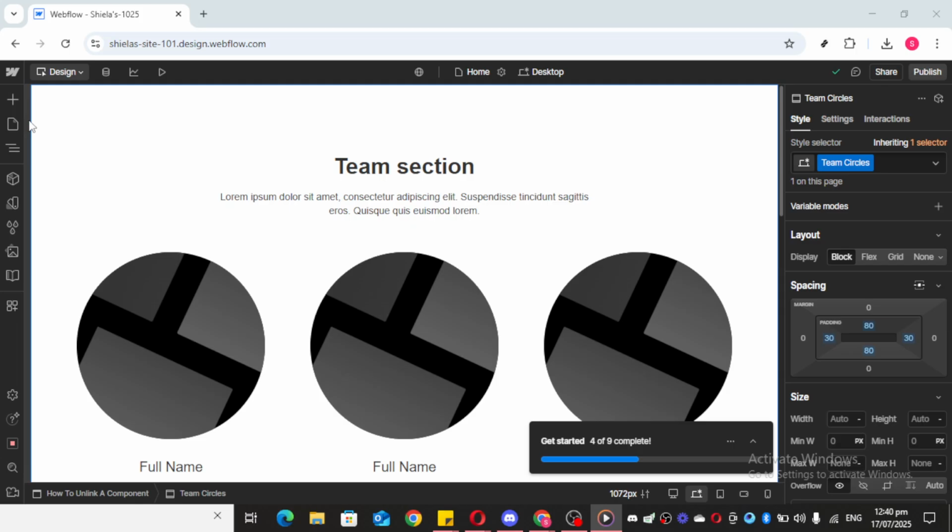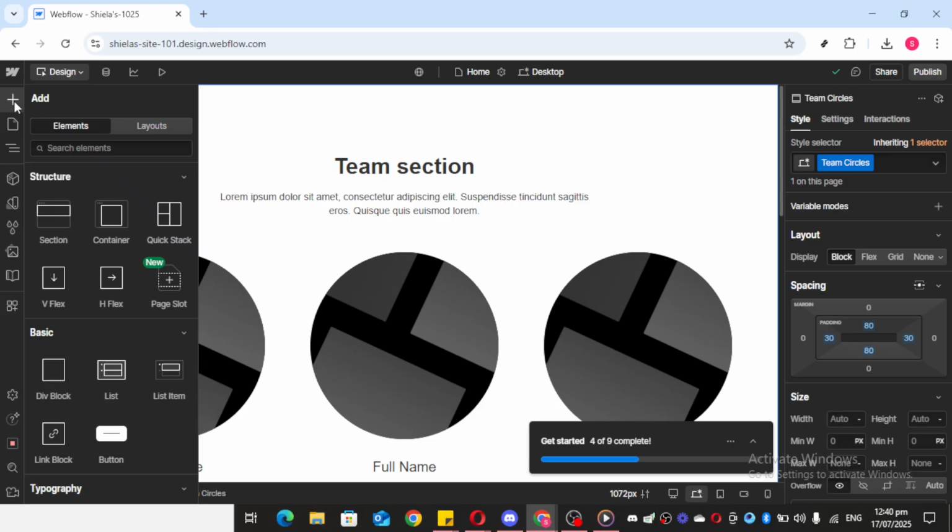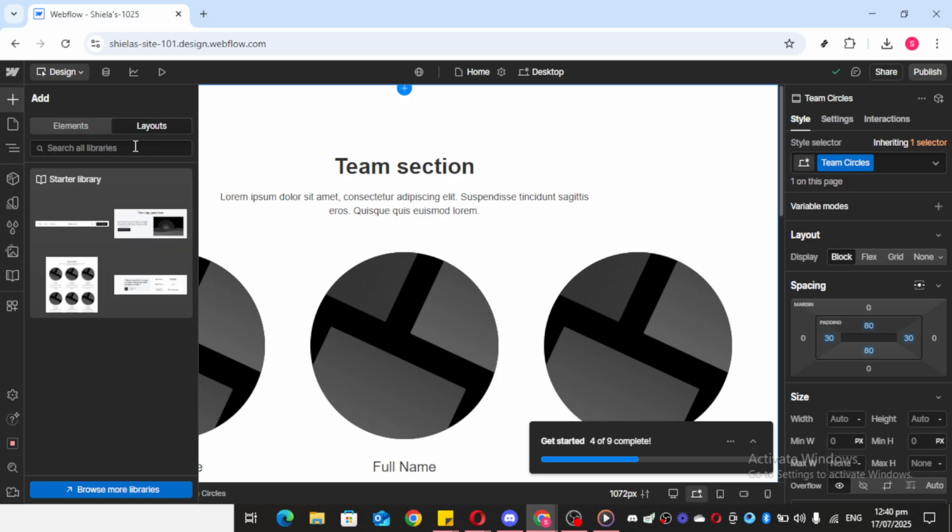Now, let's get into adding the footer. On the left-hand side, there's an Add Elements panel. You'll click on this to open up a variety of components you can add to your site. Within this panel, you will find a Layouts section, a convenient feature that provides pre-designed elements that you can simply drag and drop on your canvas.